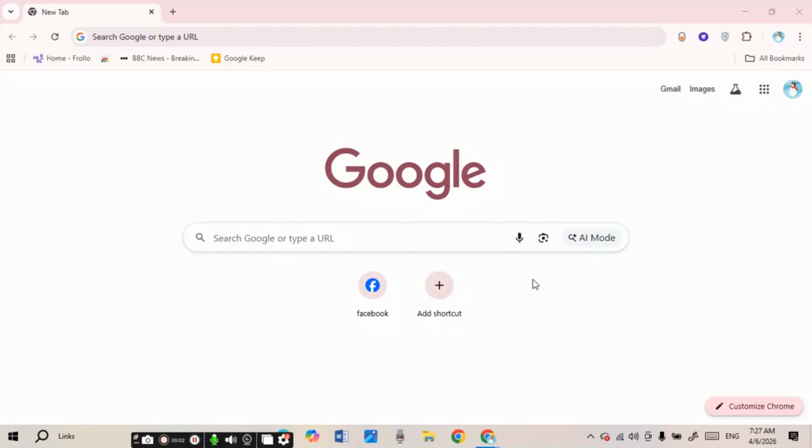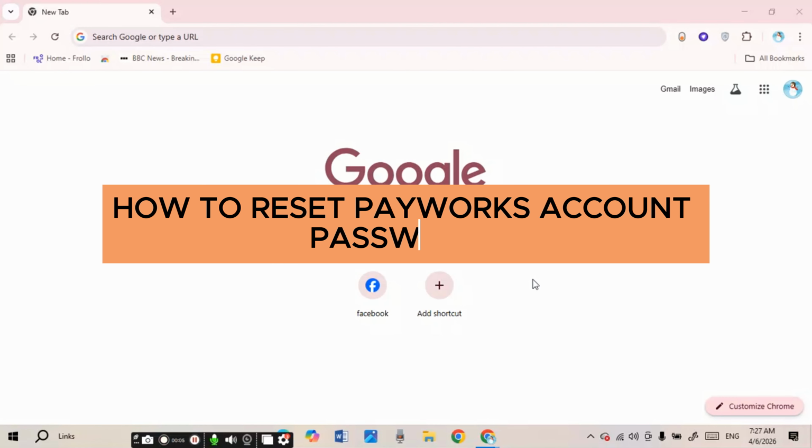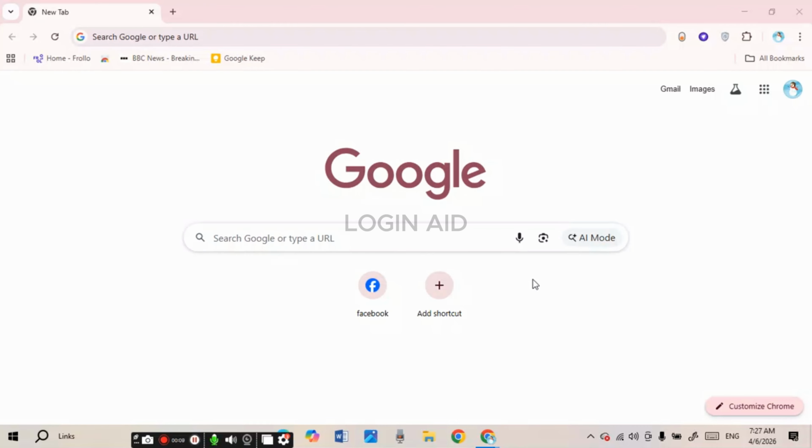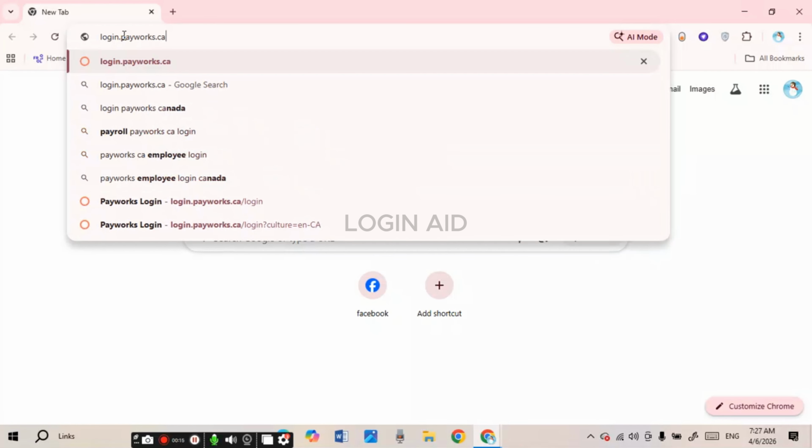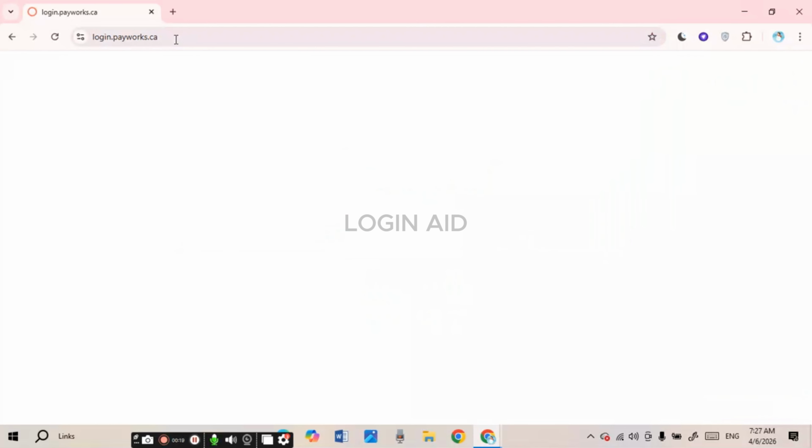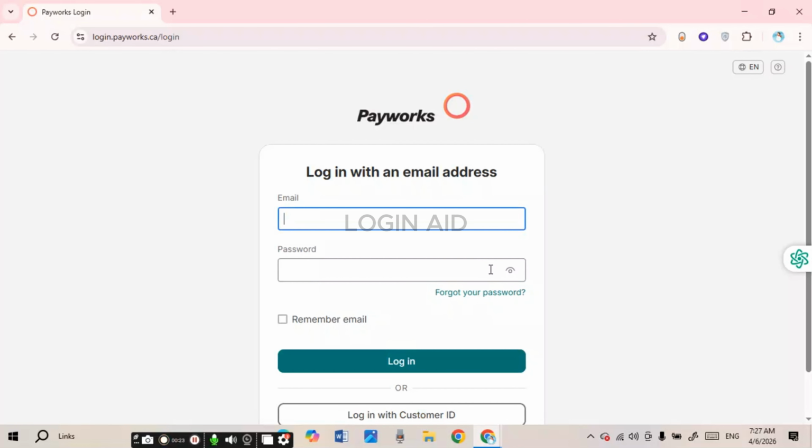In today's video, I'll teach you how to reset a Payworks account password. So first of all, launch any browser of your choice. You can see over here I've opened Google Chrome. Now click on the search bar and type in this link, login.payworks.ca. Press enter. After you do that, you'll directly be led to the login interface of Payworks.